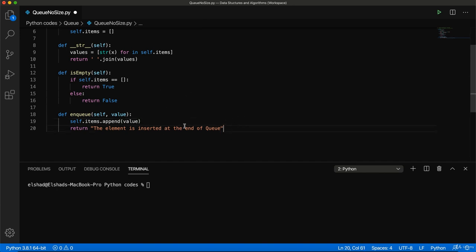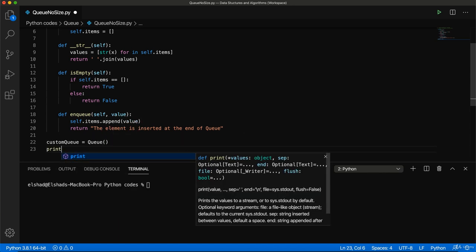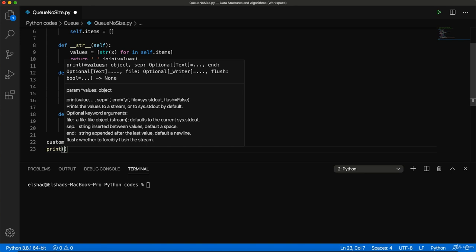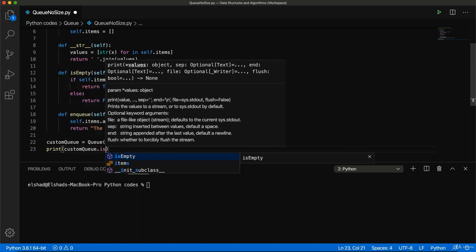Now, before continuing to the next method, I just want to check if these methods are working properly or not. So the first thing that we are going to do, we will create a custom queue by using this queue class. When we initialize the object of this queue class, we know that we are creating a queue. Then I will print out the value of the isEmpty method, custom queue.isEmpty.